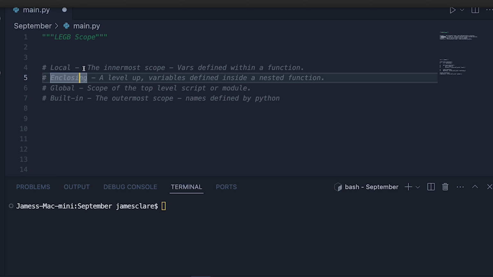Local is just your innermost scope. So in a second, we'll take a look at this, but it basically just means if you're inside a function, maybe you define a variable inside a function, that variable can only be accessed within that particular scope. That's our first scope called local.